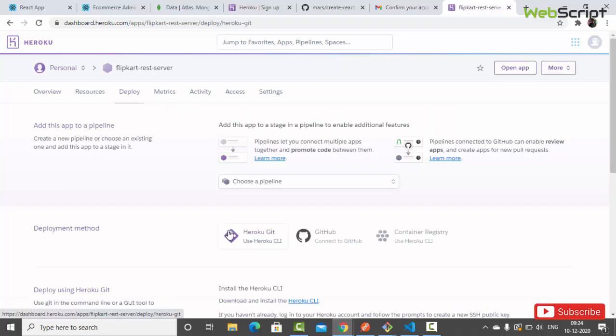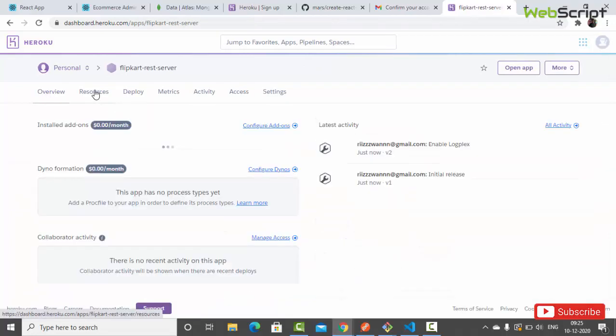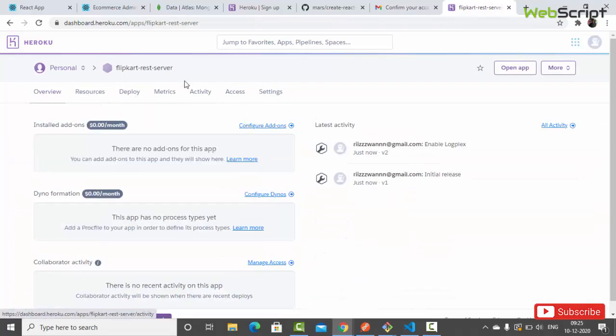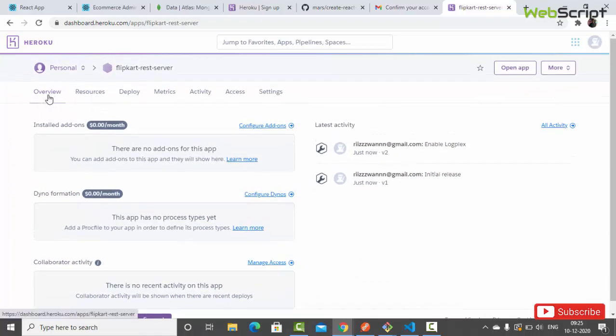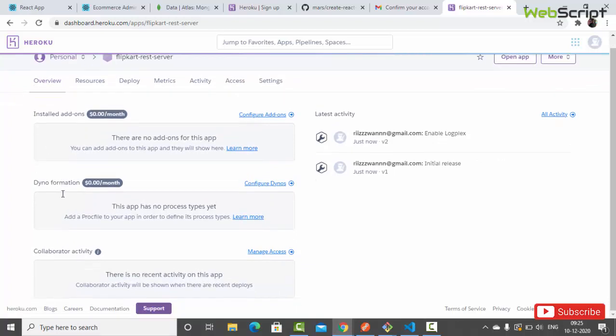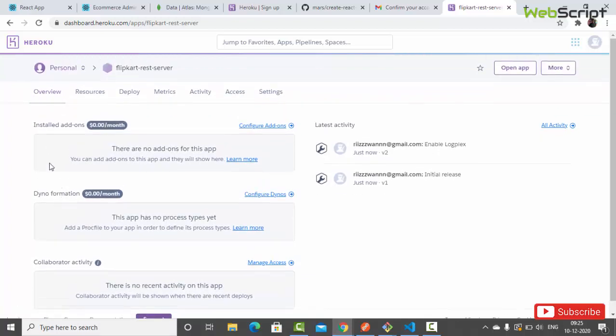And here we have a couple of options. So here we have got the overview of our application, resources, deploy, settings, activity, and lots of things. So here we are in the overview tab, and we have a couple of things you can interact with. So, install add-ons. Add-ons are something like paid things. If any add-ons are required, then you can add them and you have to pay something, right? So we are not going to do anything like that.